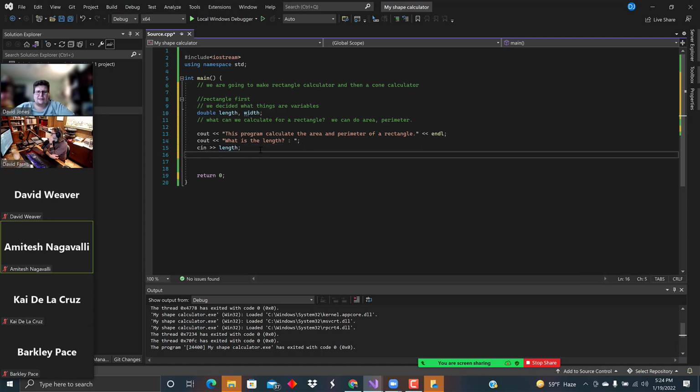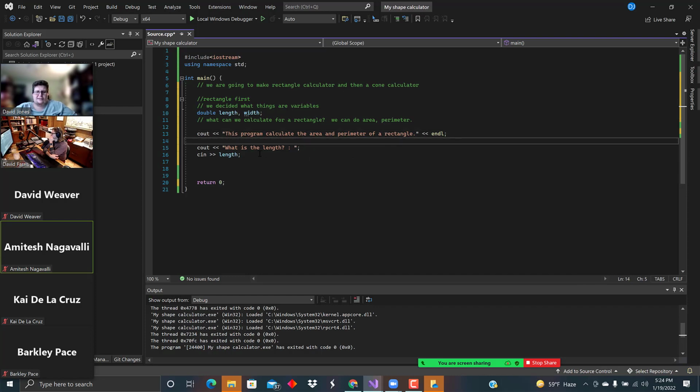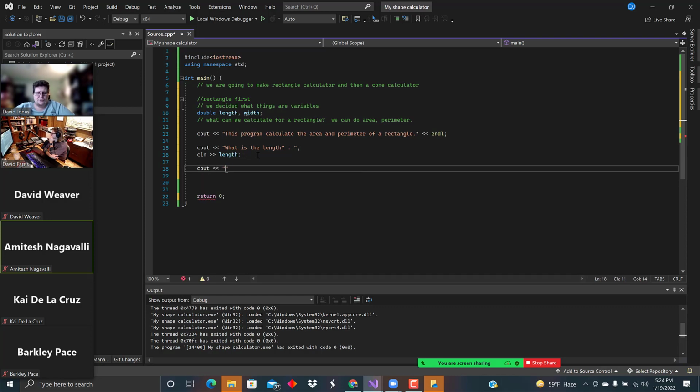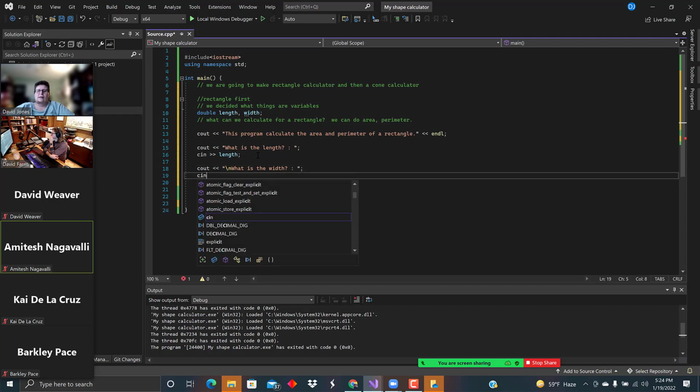Then we could do the same thing again. So maybe I'll put a little space here. That's just the declaration of what we're doing. Here we're going to do it again. Maybe I'll do slash n for a new line. What is the width? Cin width.